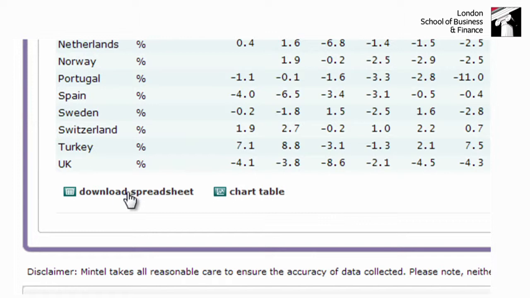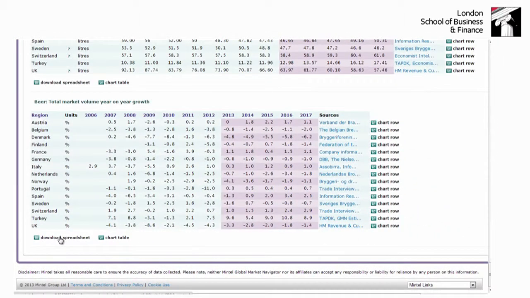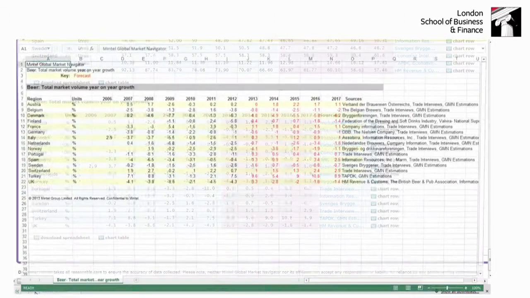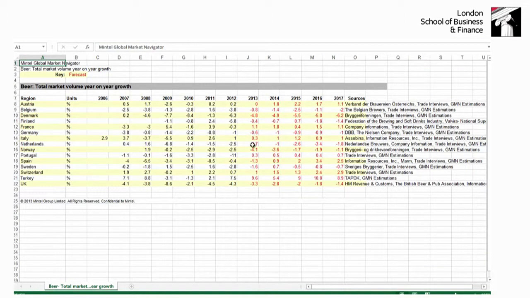You can download the spreadsheet. Each spreadsheet is separate, so you can download individual spreadsheets. The spreadsheet will come at the bottom of the screen, and you can open it in Excel and it will show your forecast information.